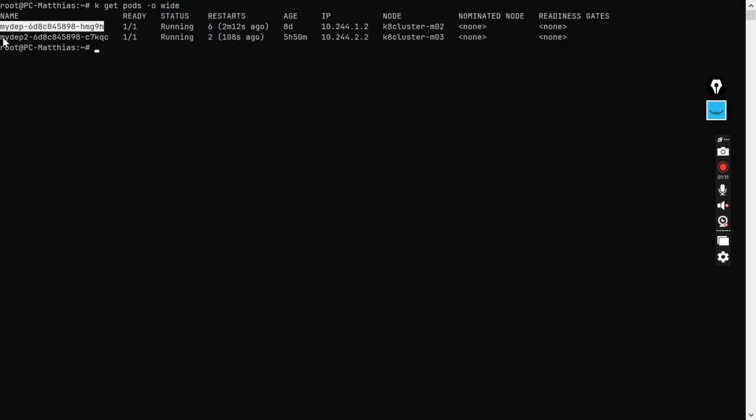I have two pods coming from two different deployments. These pods have two different IP addresses, see, 1.2 and 2.2, but they're running on two different nodes, node number 02 and node number 03.